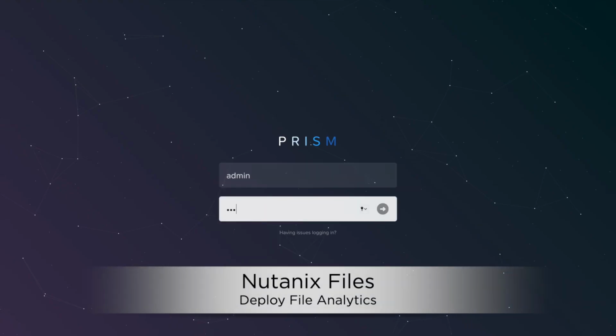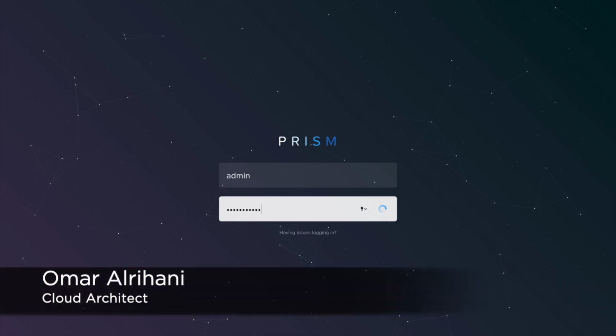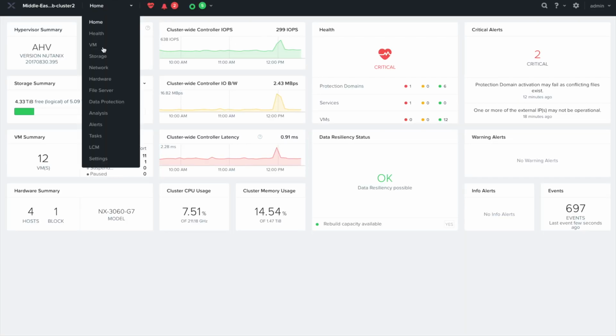Hello everyone. Today's Nutanix Bitesize demo is to cover how simple it is to deploy File Analytics.